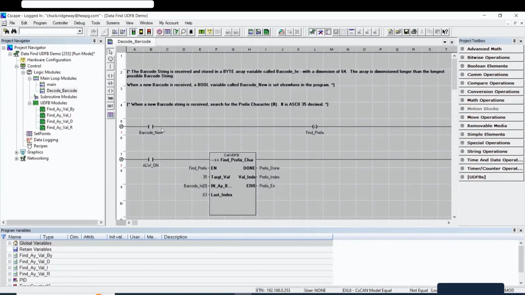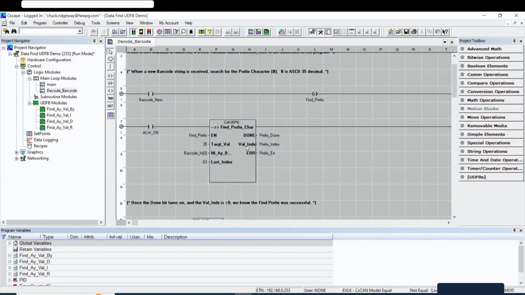Anytime a new barcode comes in, we're going to get an input that turns on, and then we'll start finding the prefix, the number sign character, which happens to be ASCII 35 decimal, in the overall string. Now we'll look at how we executed our user-defined function block. Firstly, it's always on and always getting power, even when it's not finding a character or value. The enable input is our find prefix input. This input is going to come on and stay on for the entire time that we are processing our string and finding our index for the character we're looking for.